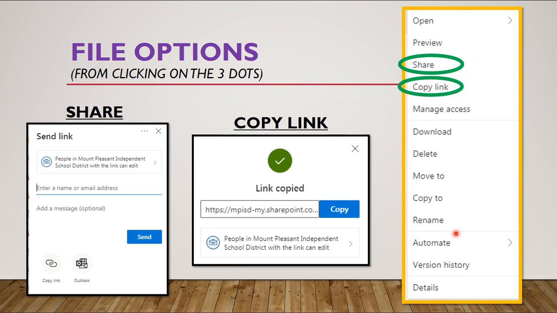We're only going to cover a couple of them, but if you want to manage your file in some way, those 3 dots are what you need. They're not going to show all the time. You have to hover with your mouse or click once on the document in order to see them.